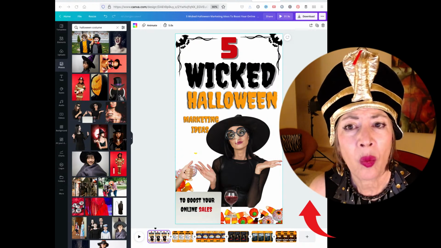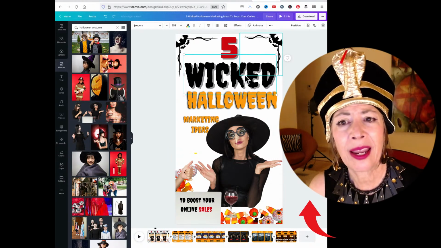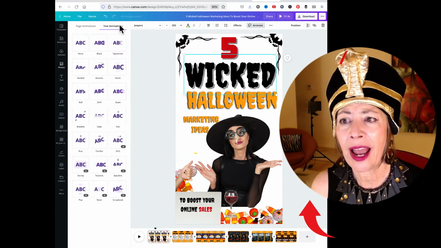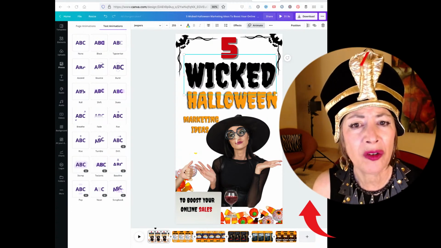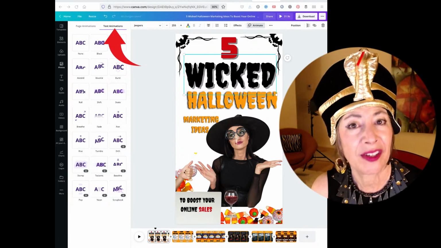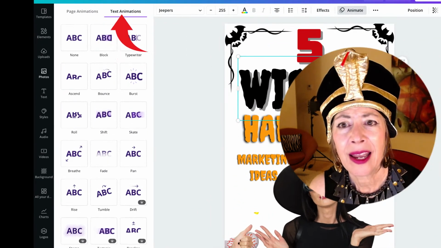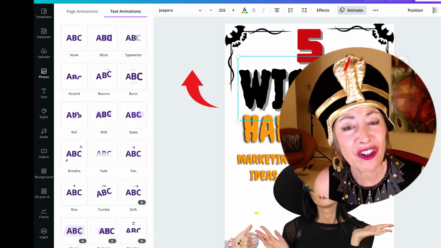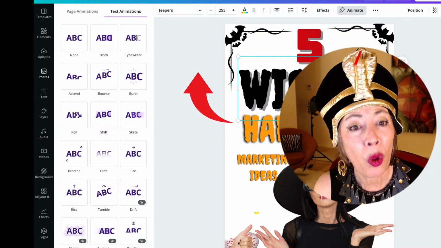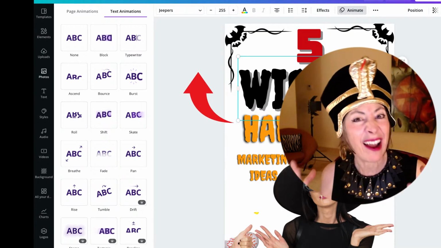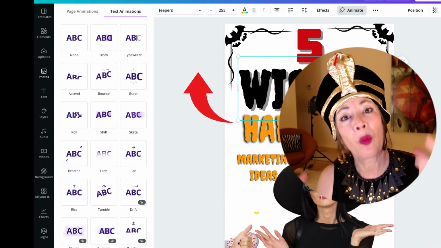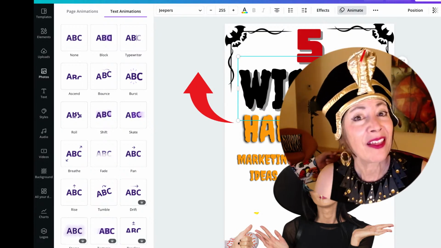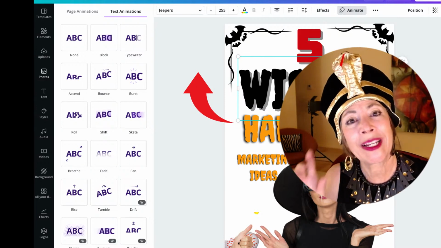So I am going to click on Wicked. Okay, I clicked on Wicked. I go up to Animate. And now look at all the options I have here. And I am on Text Animation. So I want you to notice that you have 2 options here. Let me zoom in for a second. Text animations or page animations. See how Canva calls it a page? So if I were to animate the whole page, I could literally animate that entire page as one animation doing one thing, or I can go into individual elements like the text, like the lady, whatever it is that I want.